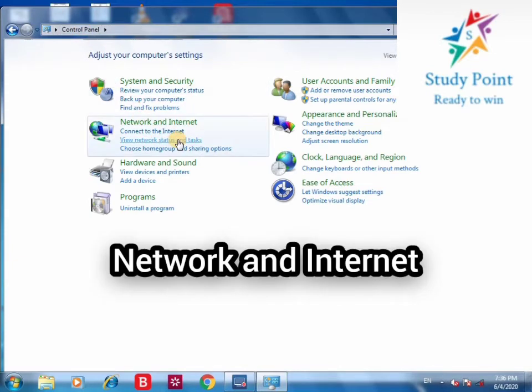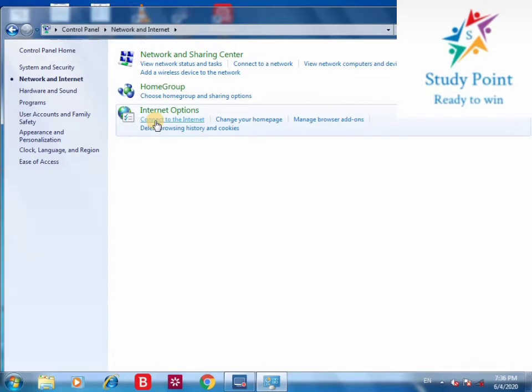Second, network and internet. This is the second category in the control panel and contains all the tools that you will use to check the status of the network, change settings, set preferences for sharing files and computer configuration, internet connection and much more.